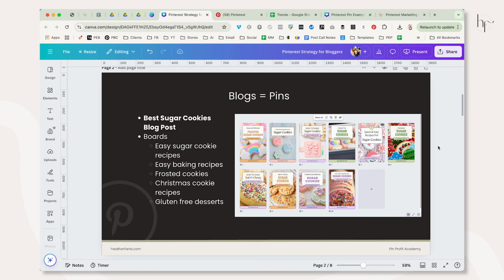So I have one blog post, the best sugar cookies on earth. And we have 5 boards that we've created for this niche topic. Easy sugar cookie recipes, easy baking recipes, frosted sugar cookies, Christmas cookie recipes, and gluten-free desserts. We have a recipe that can fit inside of each of those 5 Pinterest boards.